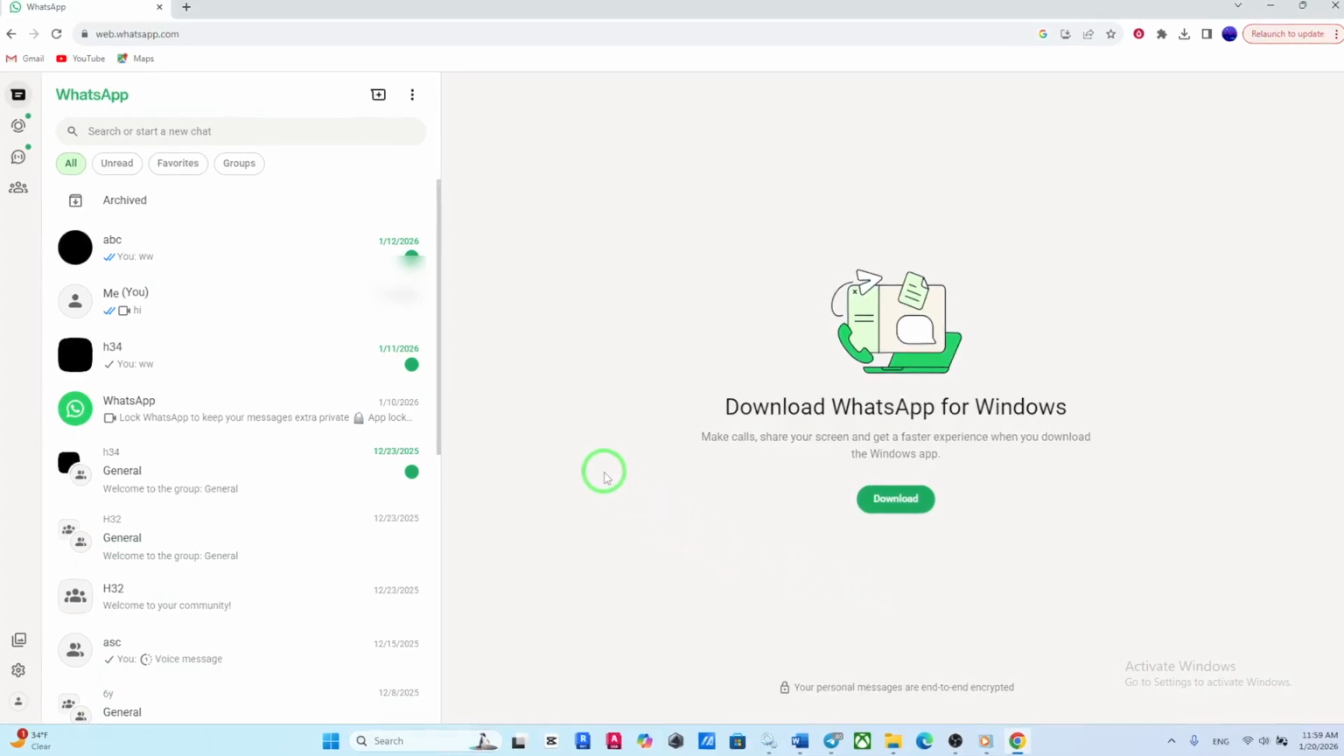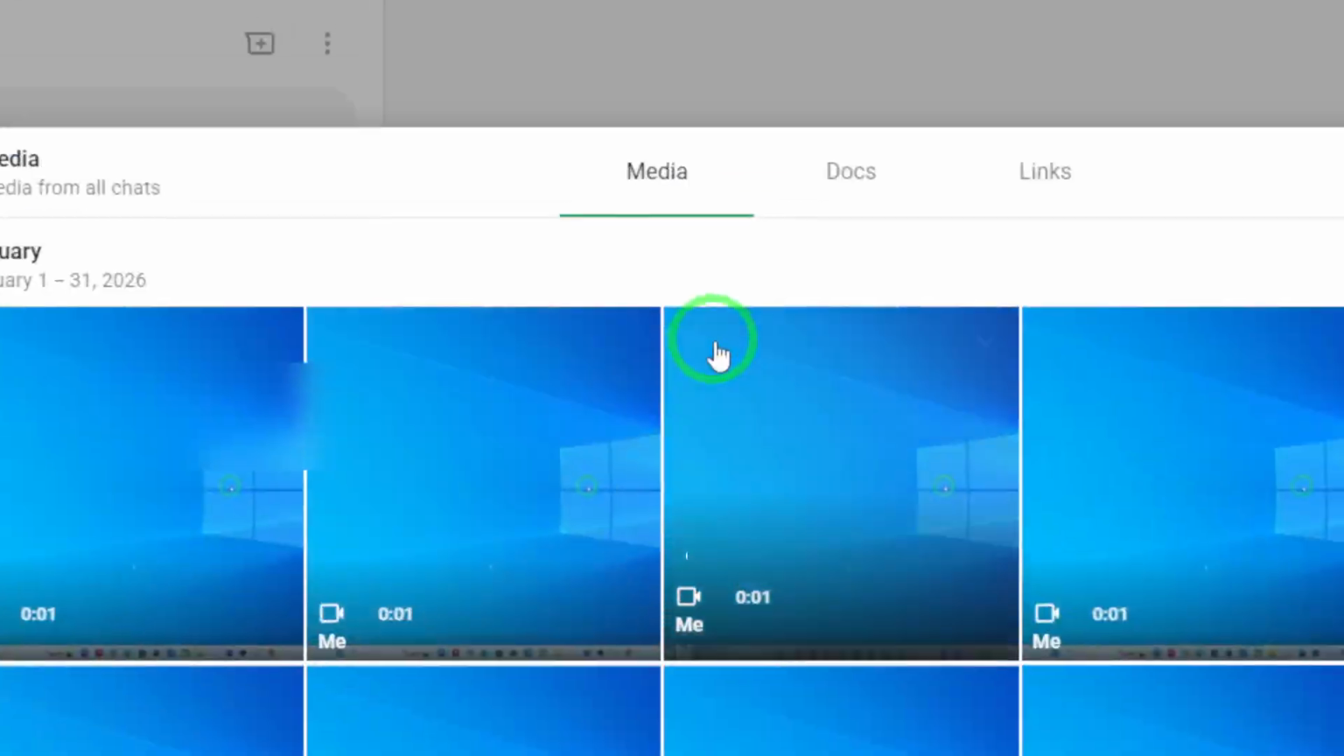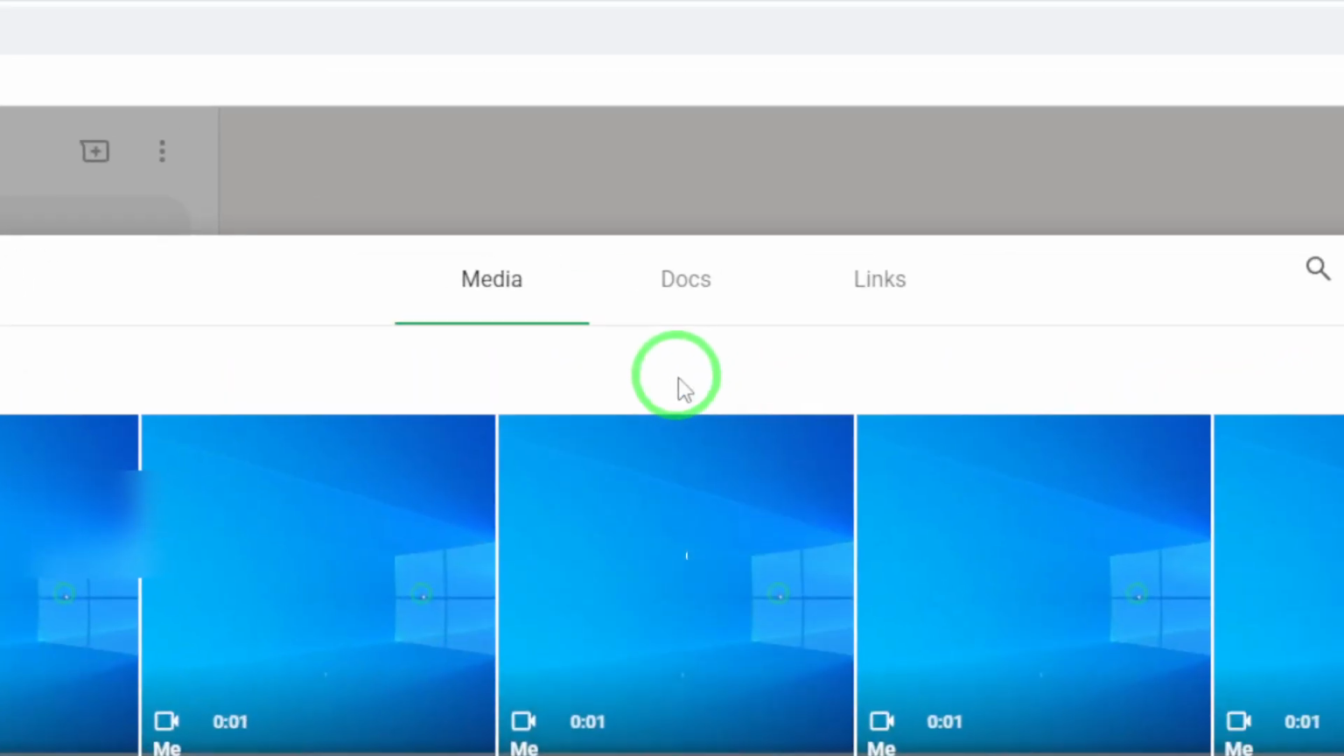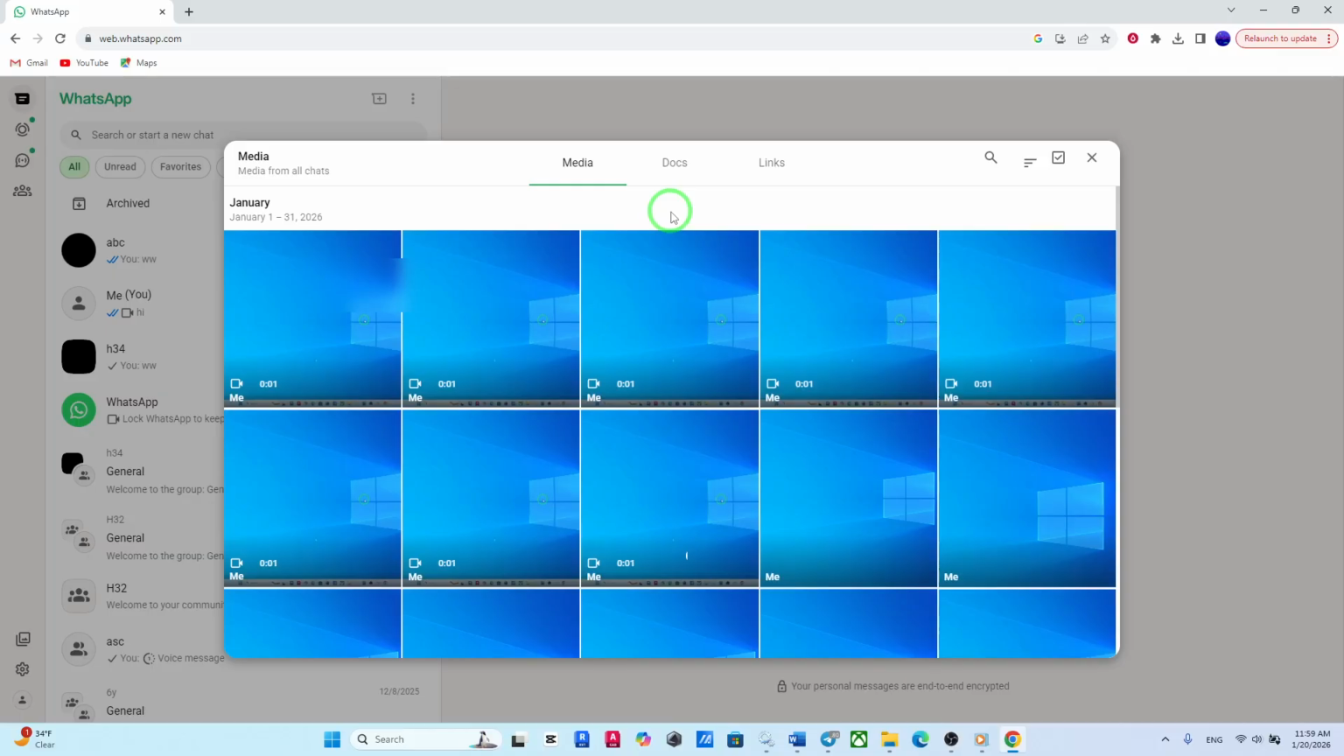Click on that media icon and select media from the menu. You'll now see a full gallery view of your shared files, sorted neatly by chat or group. Take a moment to browse and find the photos, videos, or documents you want to save.